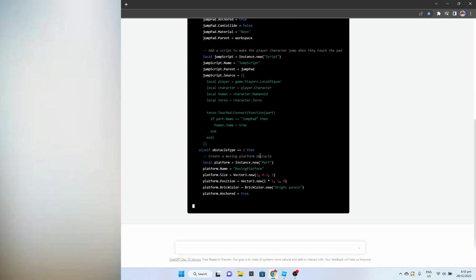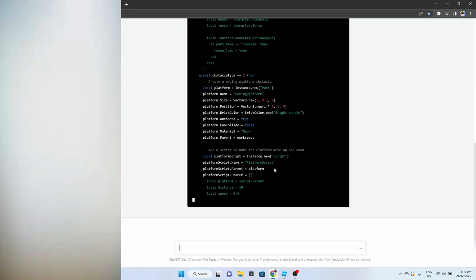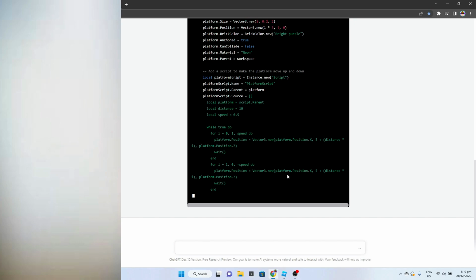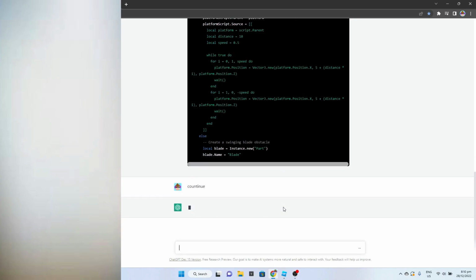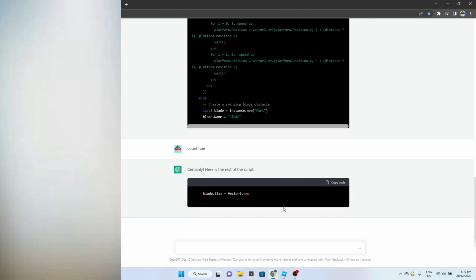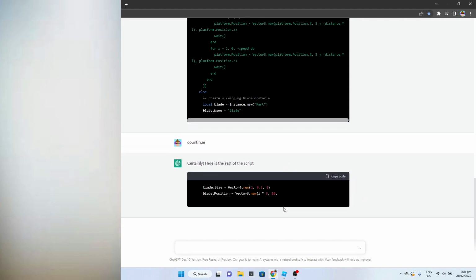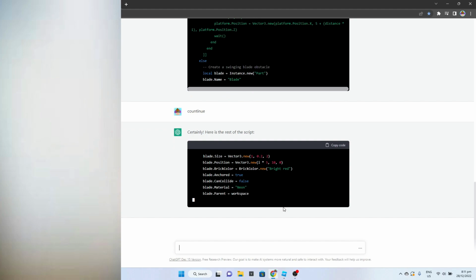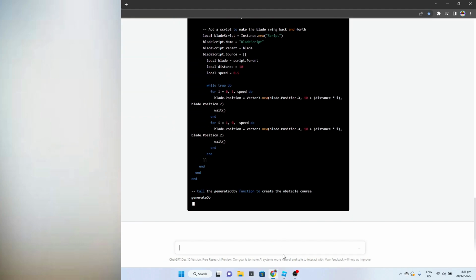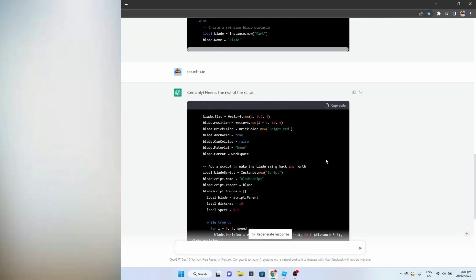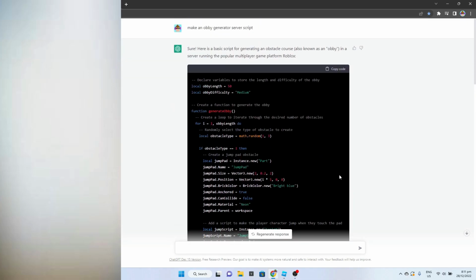As you can see, it attempts to make us an OP generator script. The first tip I'll give you is it will cut out when its network request reaches its limit. When it does, say continue, and it'll just keep writing the script.